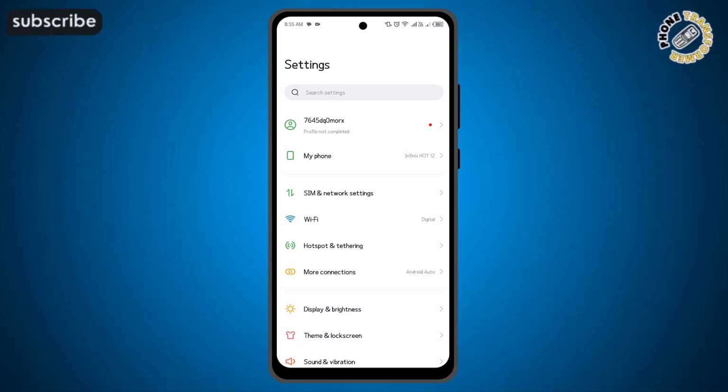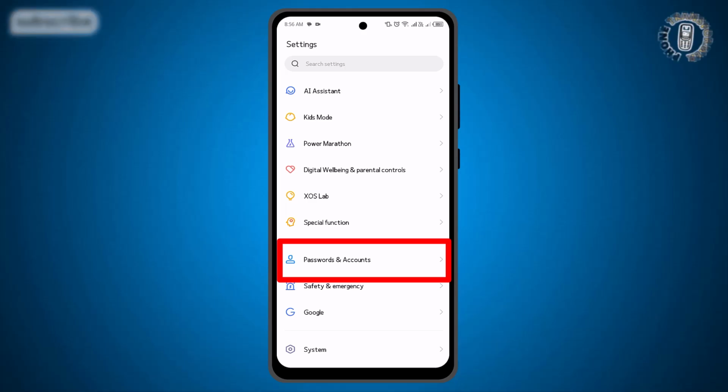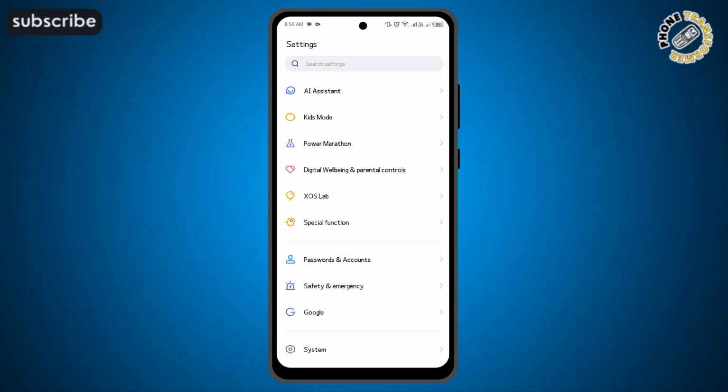Step 2, scroll down through the list and select the option labelled Accounts or Passwords and Accounts depending on your specific phone model. This section is where your device stores all the linked credentials for your email, social media and cloud services.